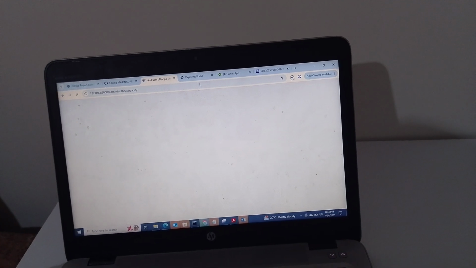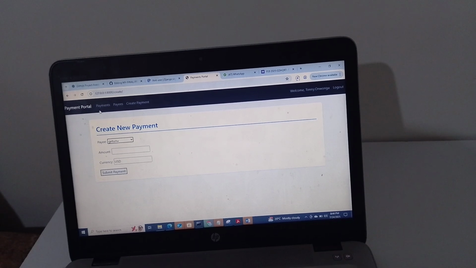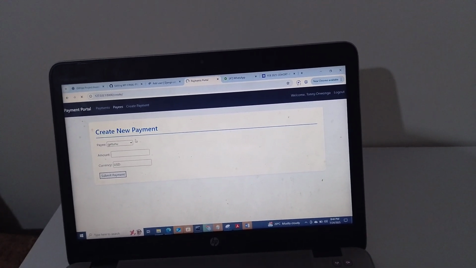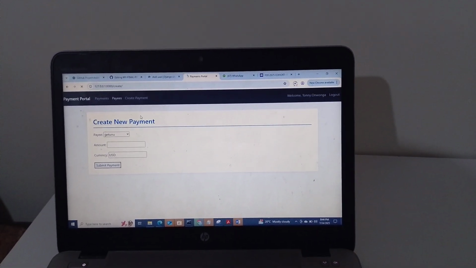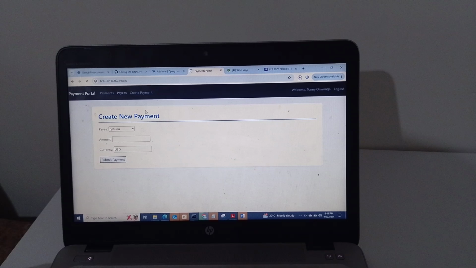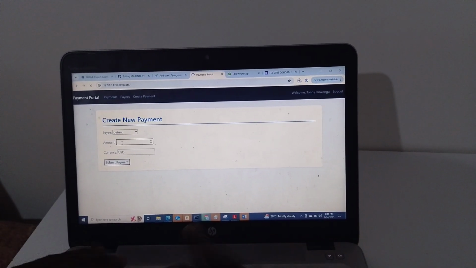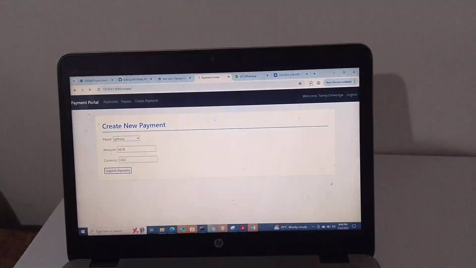If I go to my payment portal, let's assume I want to create a payee as a super user. Remember, this is a position whereby you have to create yourself as a super user. Here is my super user. So let me try to pay 56.8. Submit payment. Okay.